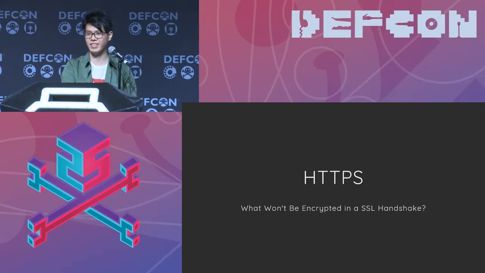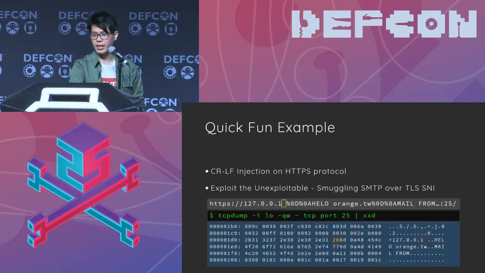Does anyone have an idea? Okay, the answer is SNI, Server Name Indication. We can send an HTTPS request on port 25 to bypass the limitation. Smuggle SMTP over SSL SNI. I think no one mentioned this before.